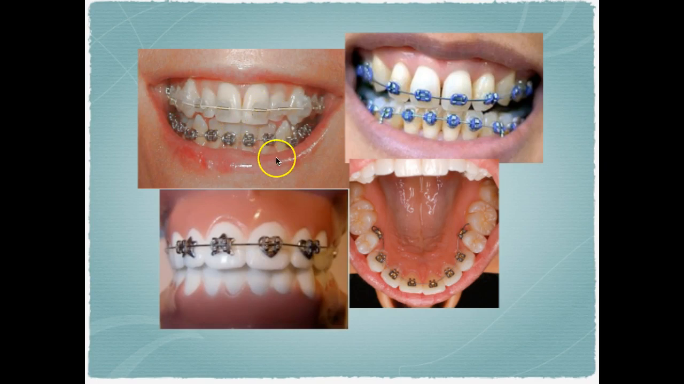We have clear appliances. Here's our typical appliance with colored elastic ligatures. We have lingual braces or lingual corrective appliance. And this I've really never seen, but I thought it was kind of clever, kind of cute. A bracket on a base of a star or a heart.